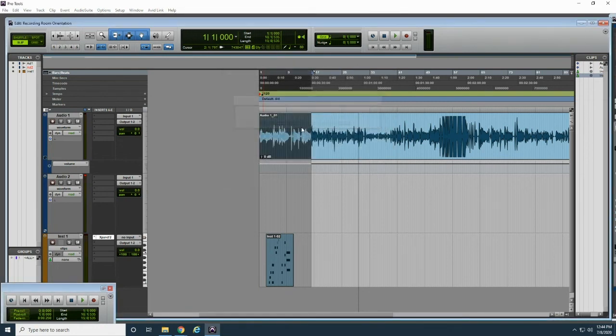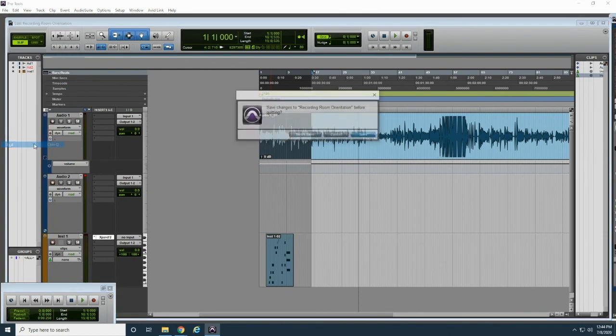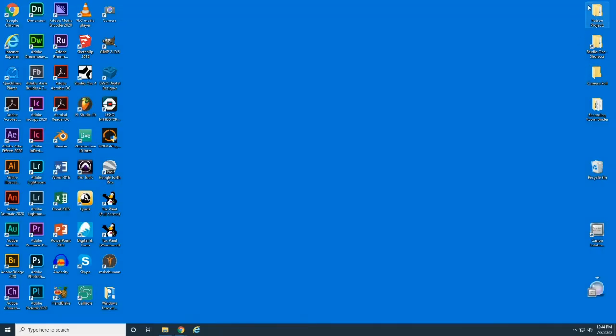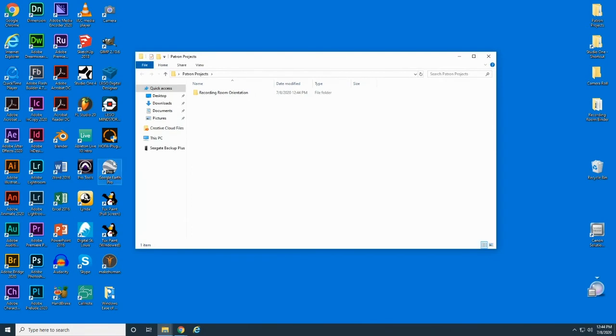And then see, it did that very quickly. And so I'm going to go ahead and close this program now. It's going to ask me if I want to save it. Say sure, even though I already did it. And I just want to show you the folder where it saved this. So you see, this is the Patron Projects folder.